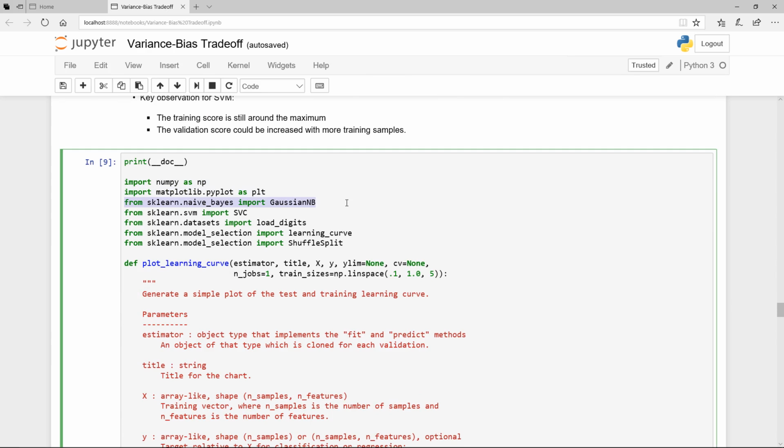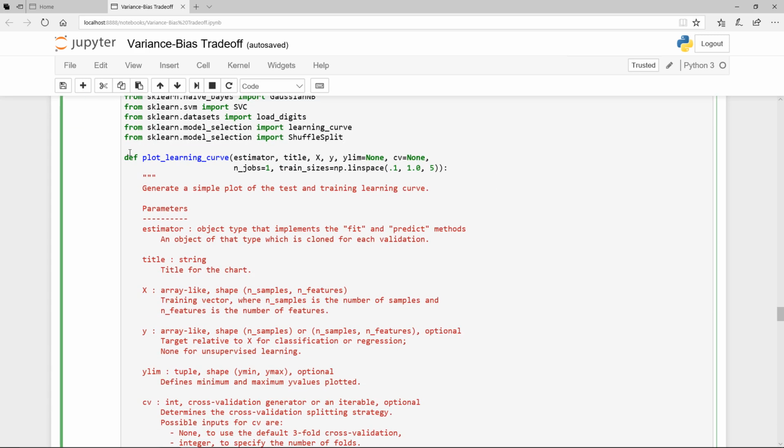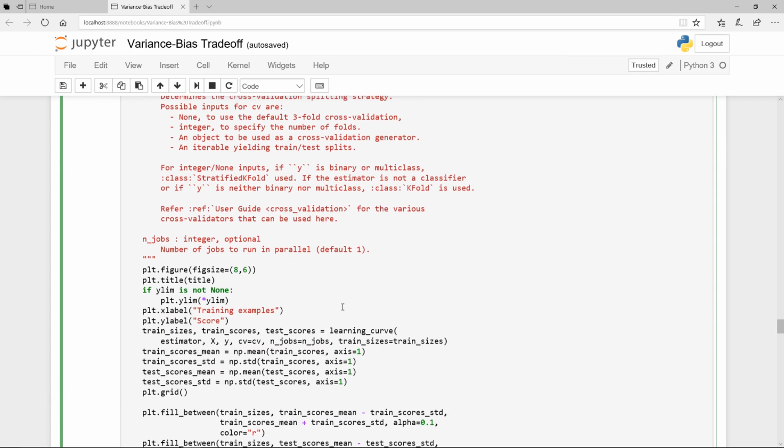So in terms of reading this, you have the usual NumPy and matplotlib. We imported the Gaussian naive Bayes and the support vector machine. We are doing this on the digits data, which is the handwriting data set, and we are importing the learning curve and also the shuffle split. We'll cover shuffle split in the next video. This is really to plot the learning curve itself.